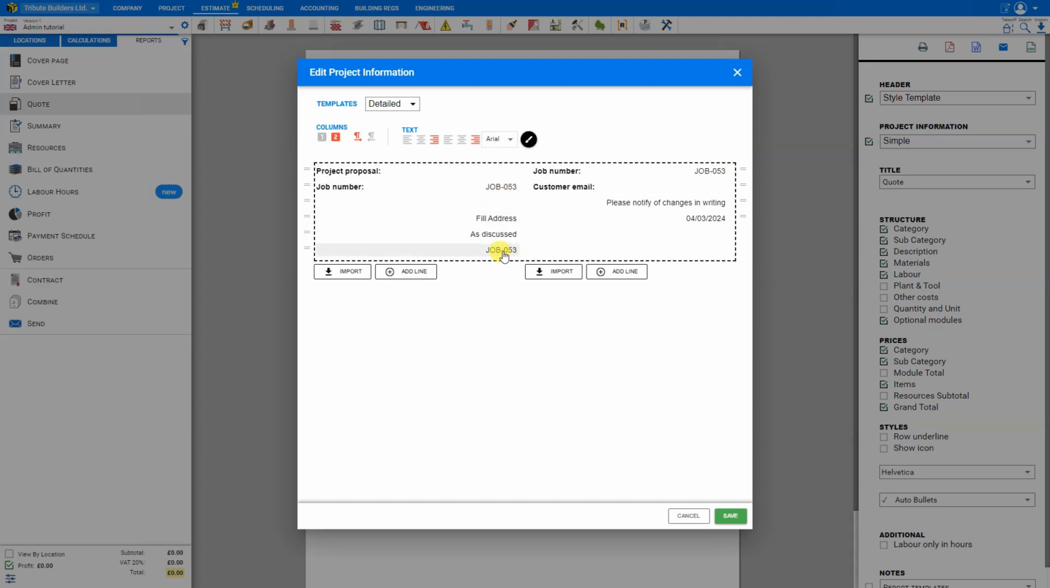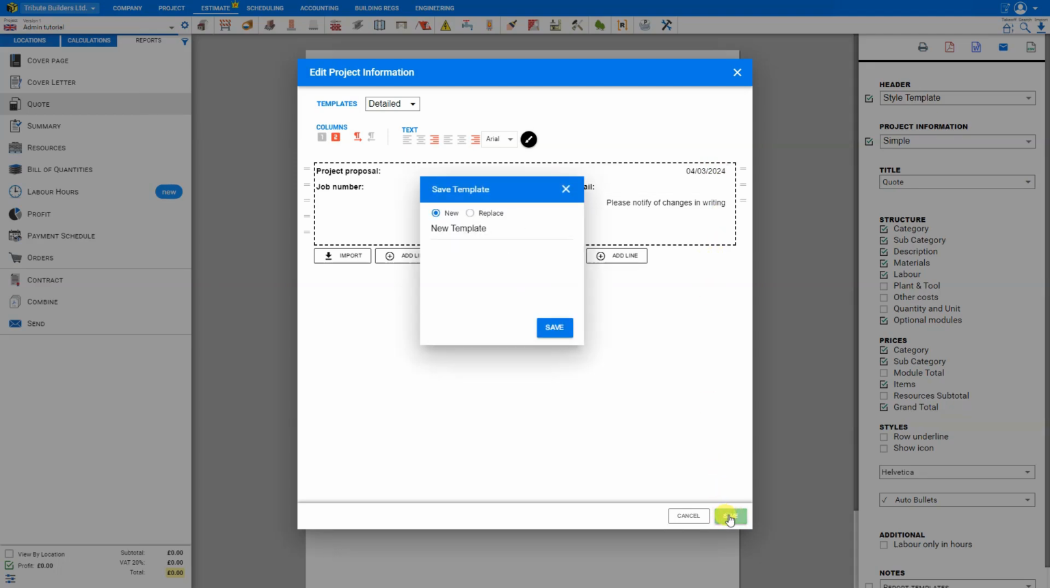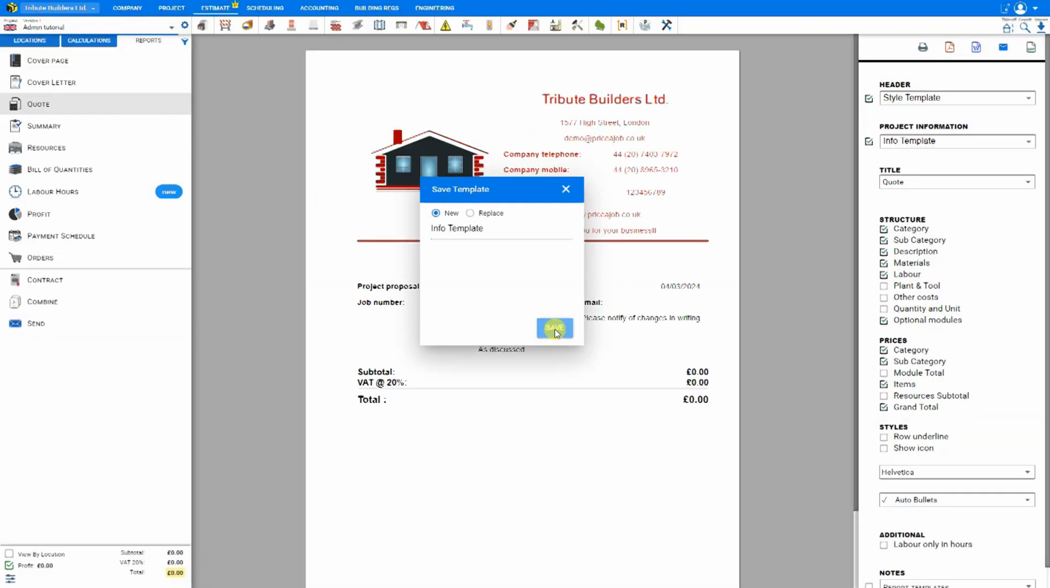So let's go ahead and click on any of these and delete this line, and do the same thing with this one. Go ahead and delete that line. And then to move any of these fields, just as we saw with the header, we can click on the drag handles here and move that field to wherever we wish it to be. When we're done, click Save, and we can either create a new template or replace an existing one. In this case, we will create a new template, and we'll just call this Info Template, and save.